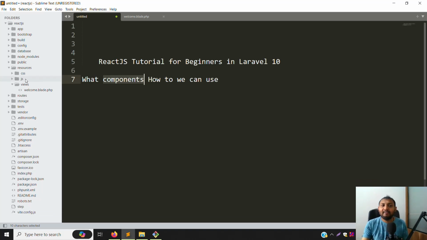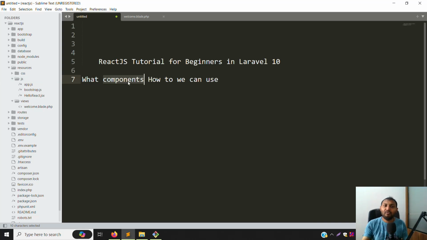So you create one folder like a js folder, and inside you can create a component folder. Inside you can create multiple files, like header.react.jsx, another like footer.jsx. Whatever you want, you can do it your way. So the meaning is that you need to divide. In this video I will show you how we can make a component, and how we can call hello react.jsx.